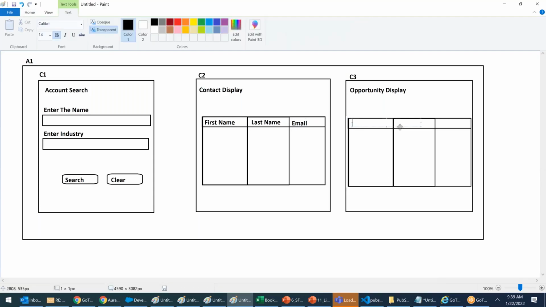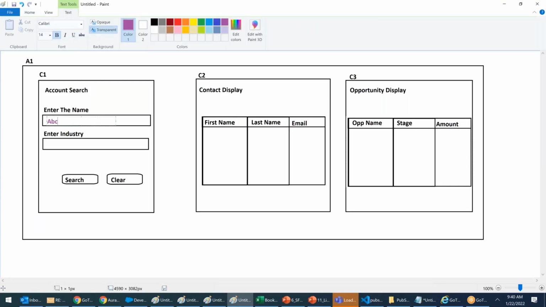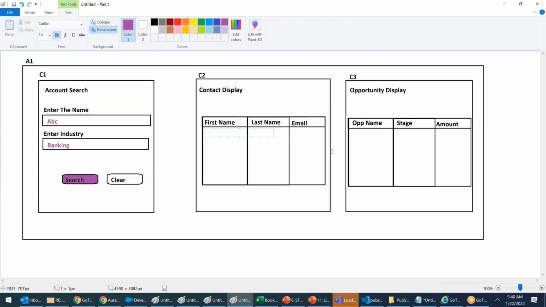Opportunity name. Stage. Amount. Now, this is what you have to do. Let's assume that the user comes and enters an account called ABC and industry is banking. He clicks on the button called search. Immediately, system should find ABC banking and all the corresponding contacts have to be pulled here.